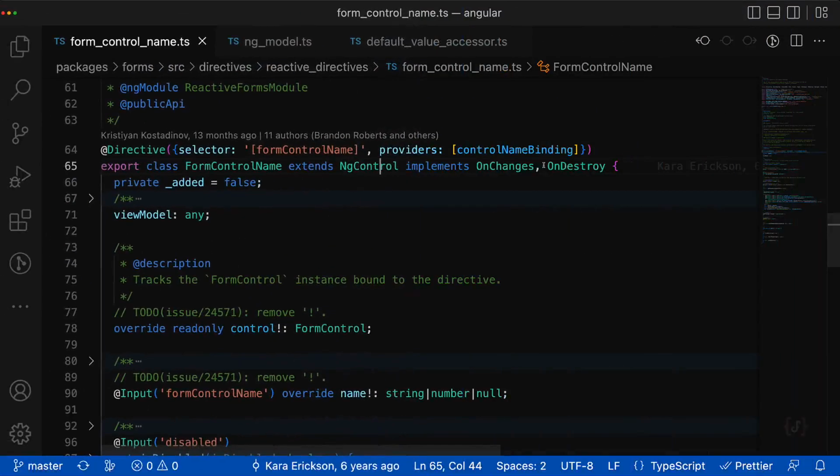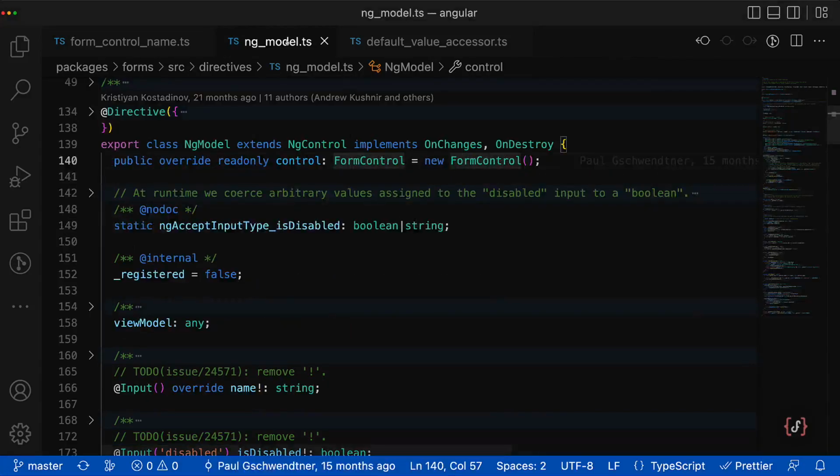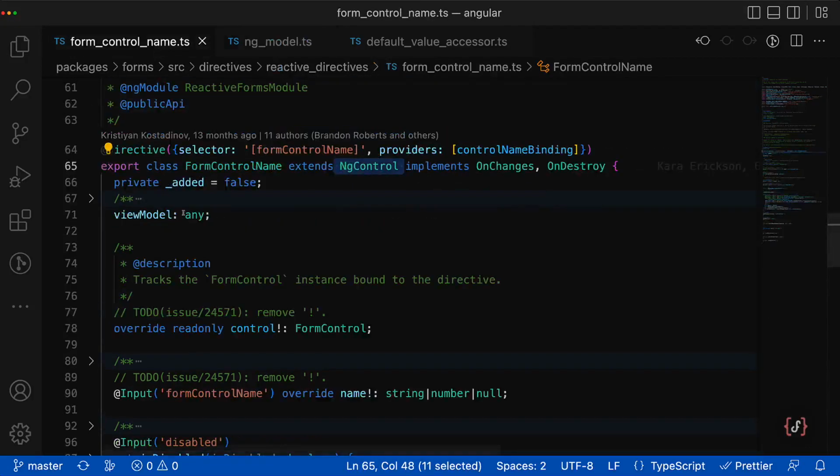Now the question is how and when exactly those methods will be involved. Well, for that, let's jump into the directive source code. Here's the code of the form control name directive. And as I said, it extends the ng-control abstraction as well as ng-model and form control directives. So everything I'm going to show you here is the same for those two directives as well.